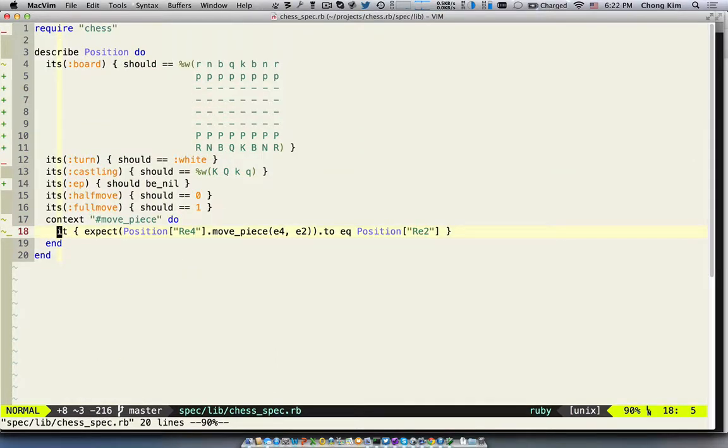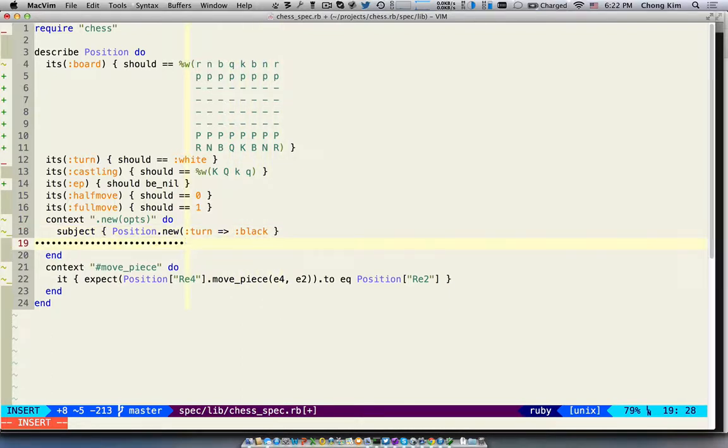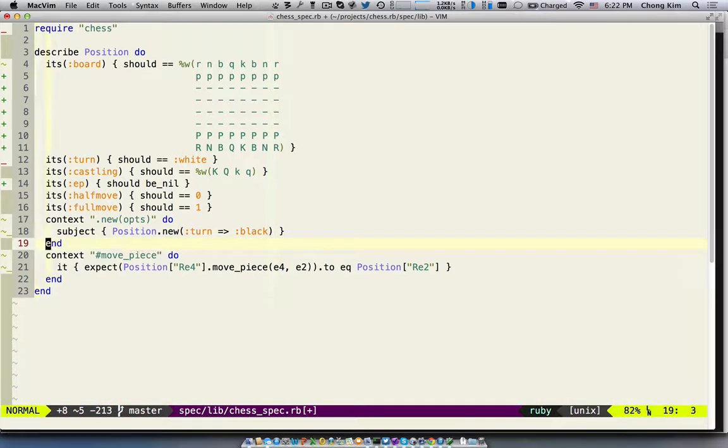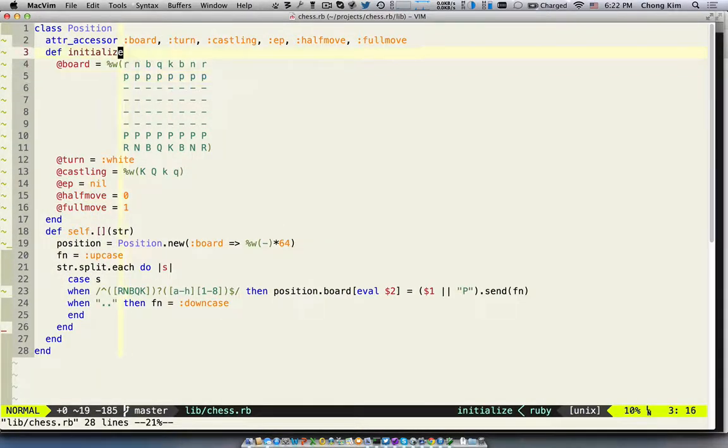we'll just make a small little test here. So it'll be for new and ops. Okay, so for the ops, we would new and let's say turn black. Oh, forgot parentheses, and its turn should be black. Okay, so something pretty simple like this. Okay, so we'll go back here and pass in ops.